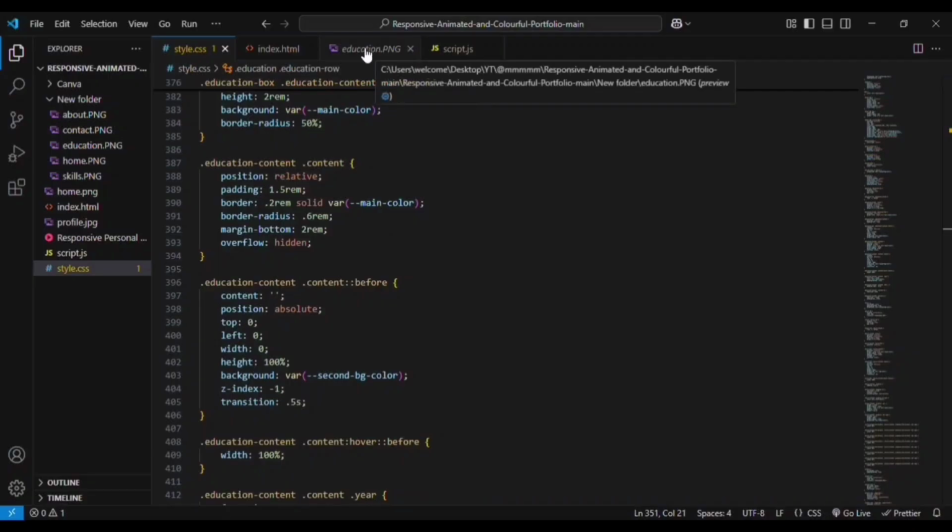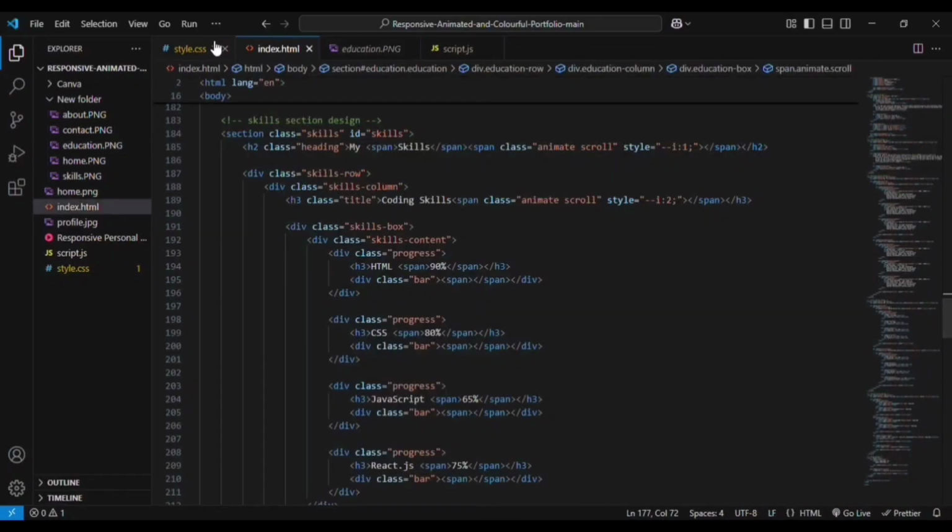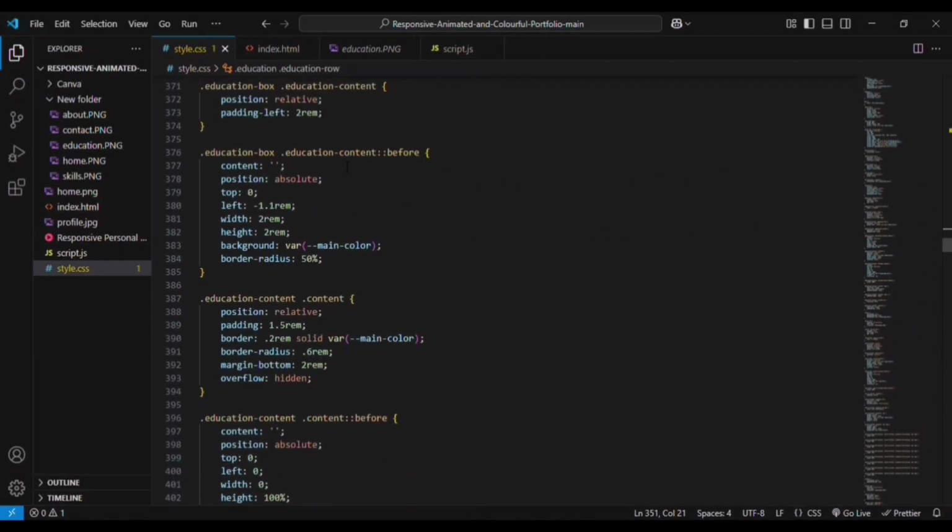This is nothing but the one that is earlier. You can see the circular one. We are creating it using the before effect, the education content before effect. We are setting top 0, left 0, left minus 1.1, and height is 2em.